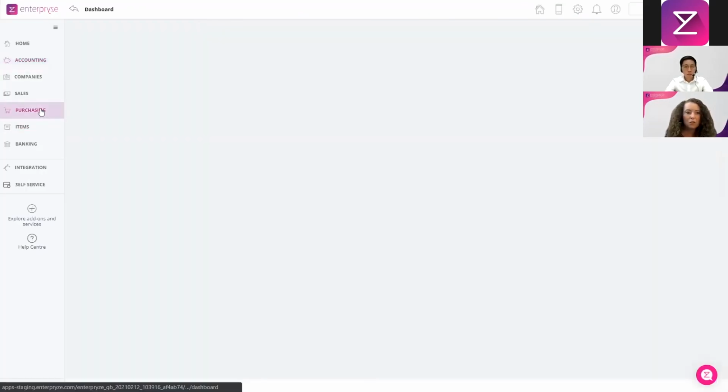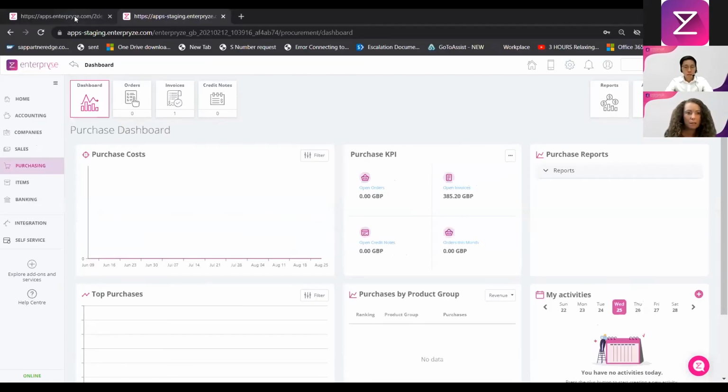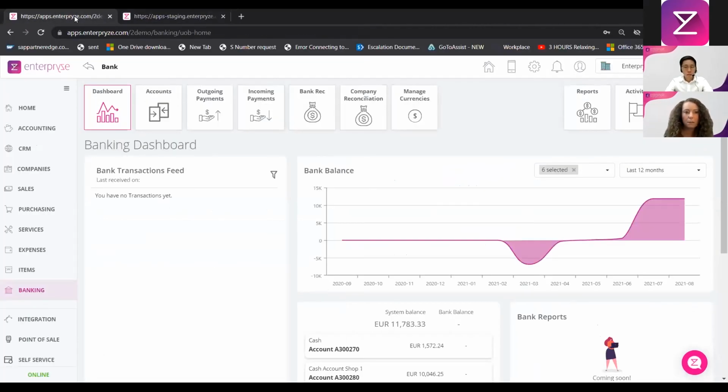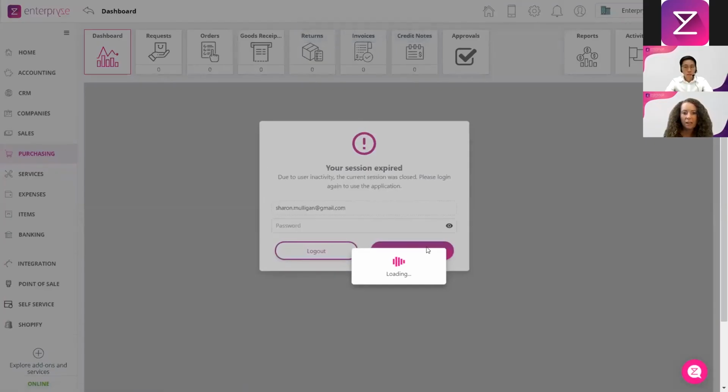So if we go in here to purchasing, and I'm going to just jump right back to our other company and come in here to purchasing. And you can see there we have our auto logout occurring. So let me just log back in.